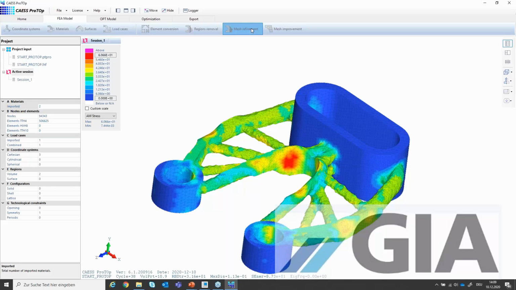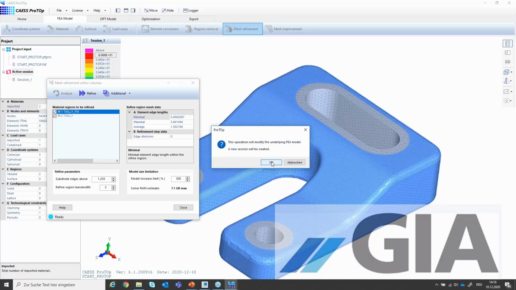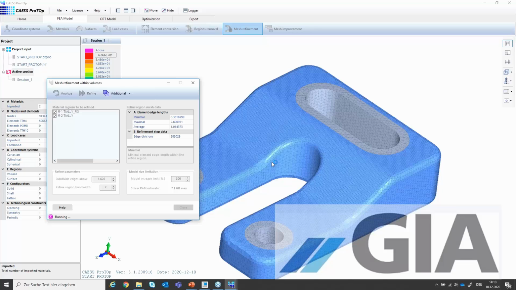I'm just going back for a mesh refinement. I'm doing the little analysis of the actual mesh. I'm bringing down a little bit those edge sizes. In the end, I want to use not more than 7.1 gig for the mesh refinement, and I'm starting the mesh refinement. A new session will be done, so I have the old coarse mesh, I have the old shape, and in my session manager I can now start to build variants with the technology.